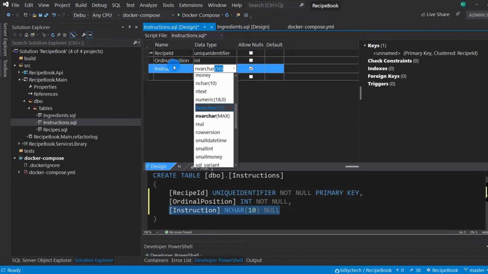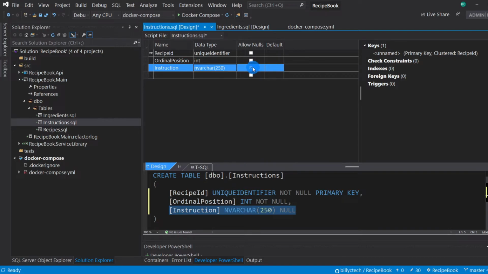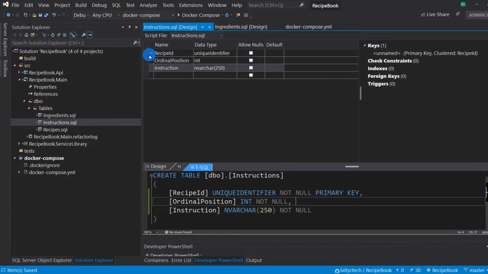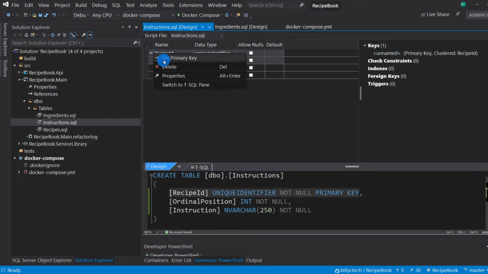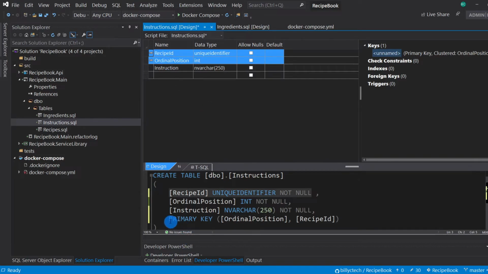And we're going to say that's a varchar of, let's give it 250 characters. And we're not going to allow that to be null as well. So that's good. So now we have to fix our primary key. Let's switch that and then set as primary key. So now we have that as our primary key.